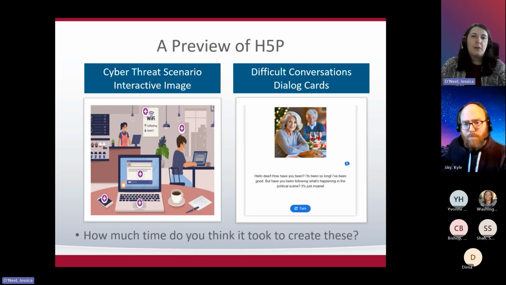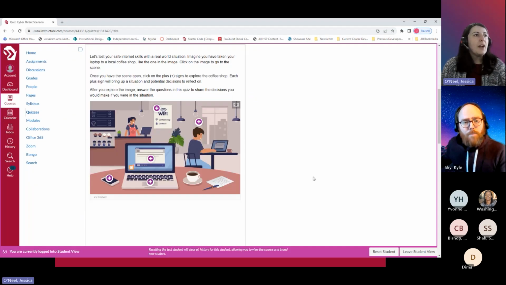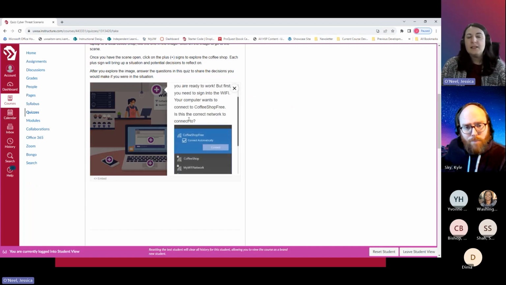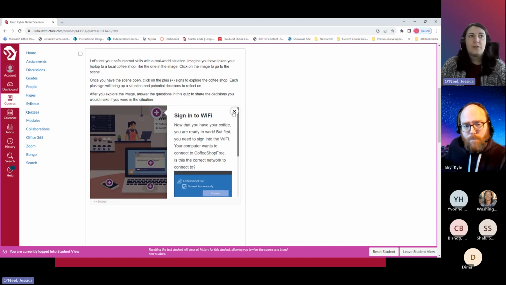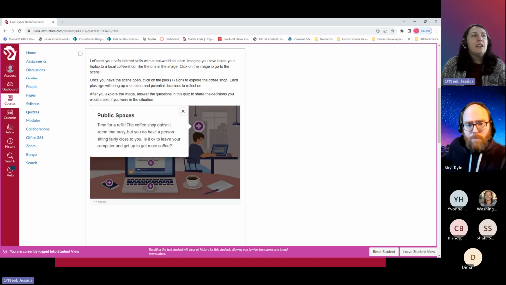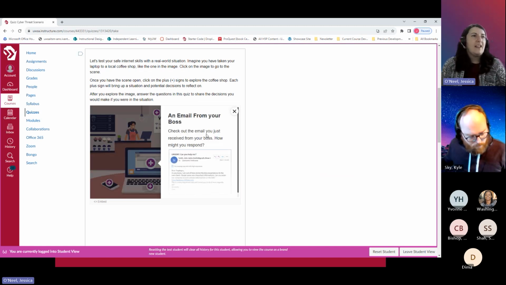So the first thing I'm going to share with you is a cyber threat scenario interactive image. This is from an introductory computer course, and it's an example of an authentic assessment where we created an interactive image with hotspots. When students click on the hotspots, there's other graphics embedded as well as prompts and questions about different cybersecurity issues that they might encounter in a real world situation, like going out to visit a coffee shop. So, leaving a screen unattended, some suspicious looking emails, and those types of things.